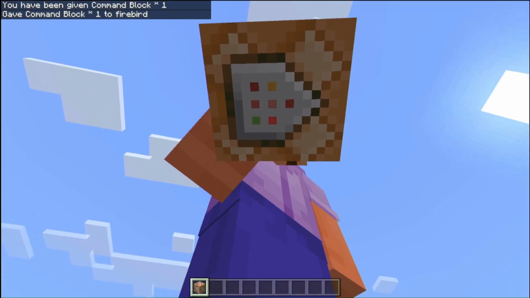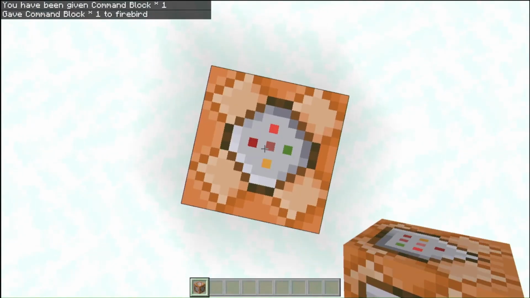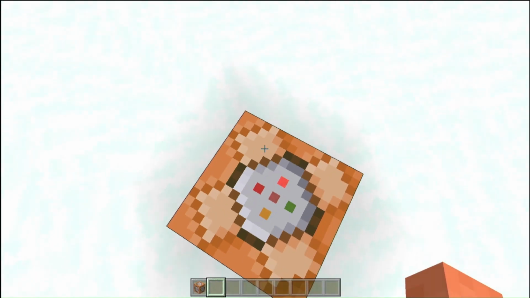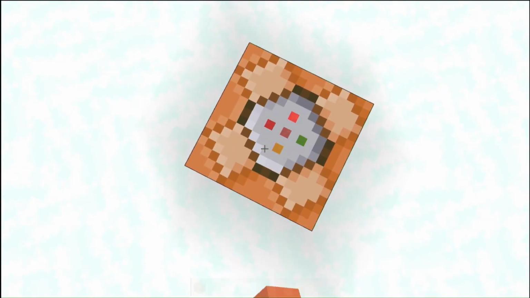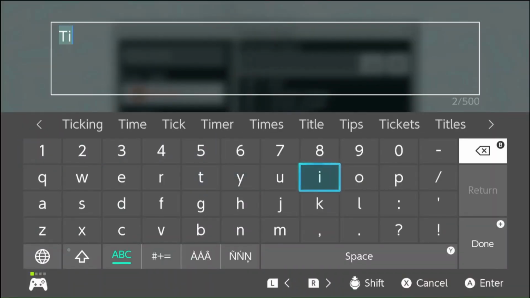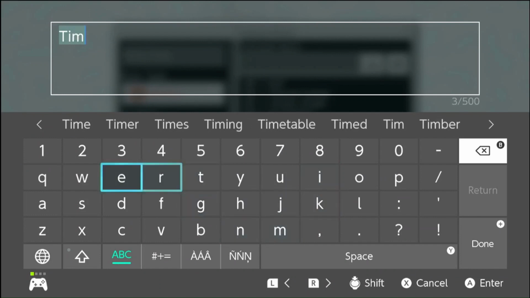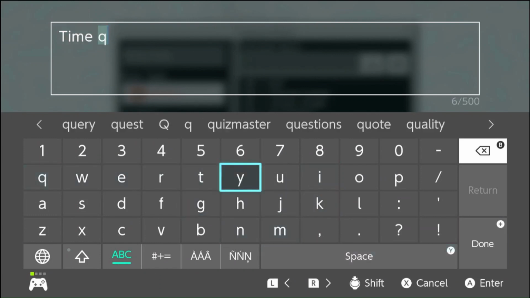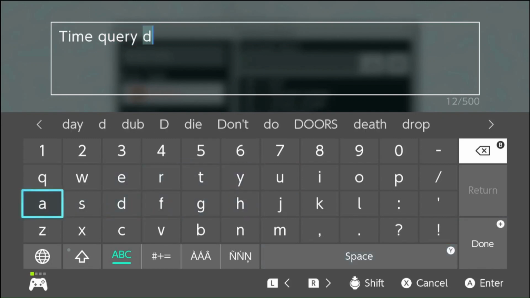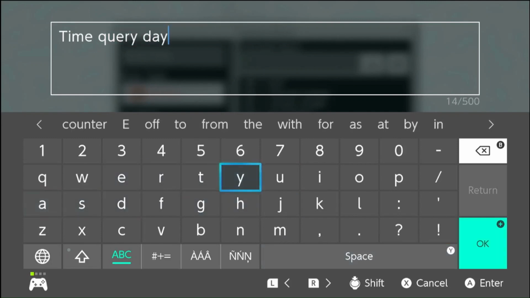So as you can see, here I have it. Let's just place it down right here. Perfect. Now what I'm going to want to do is, in this, I'm going to put time query day.